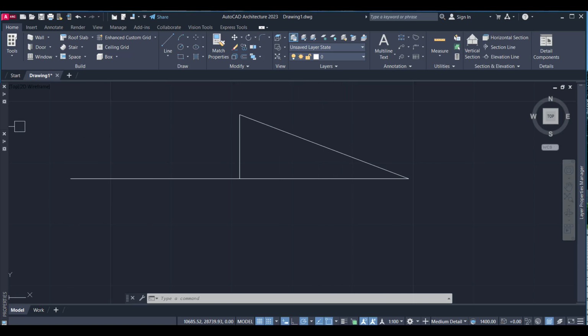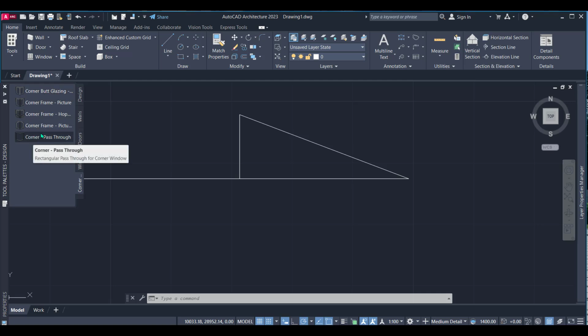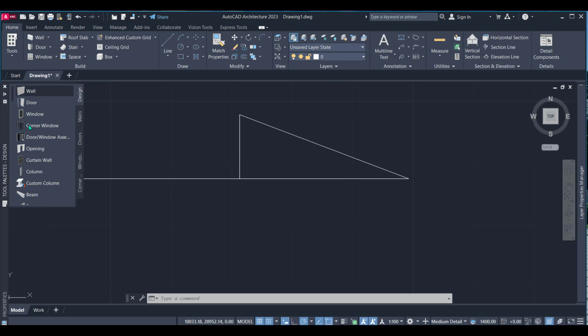Now, when you move to this design tool palette, it contains quite a number of tools we use within the architectural building project. So, when you come here, you have access to add corner windows. When you move to this part, we have the units over here. We have the wall unit. This is actually the design tool palette for quick accessibility.